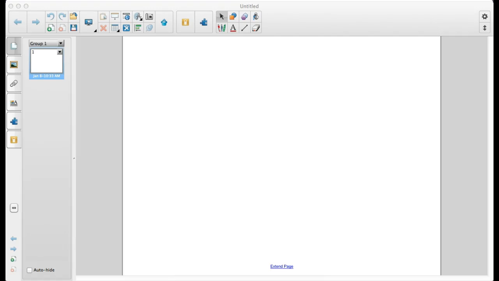Alright, so here is a Smart Notebook. I hope you took a minute, if you're unfamiliar with Notebook, to take a quick look at the intro from the Getting Started page, or the For Starters page. So this is what your screen is going to look like.